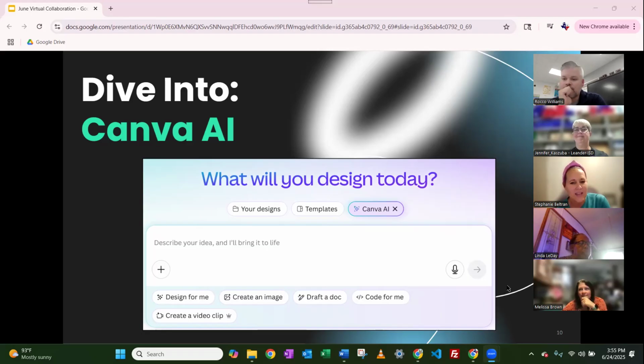So when you first dive into Canva, on the landing page, you'll see where you can create. This little screenshot that I did there is the Canva AI. When you click Canva AI, it gives you a prompt box exactly like this. And then you have these different tools at your fingertips. So, for example, design for me, create an image, draft a doc, coding. I'm going to be honest with y'all, I haven't played around with the coding at all. Coding is not in my realm or scope of work, so I don't have too much to say about that one. And then you can even create some cool little video clips or things like that.